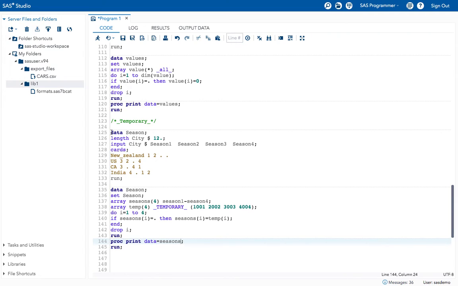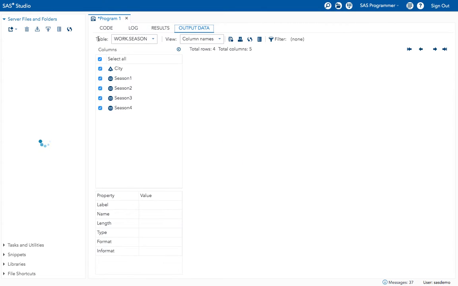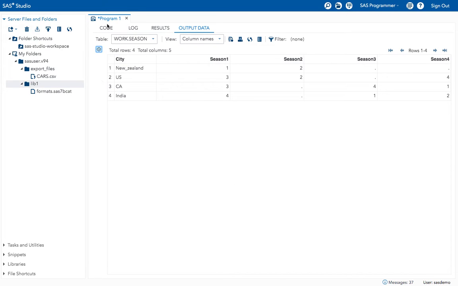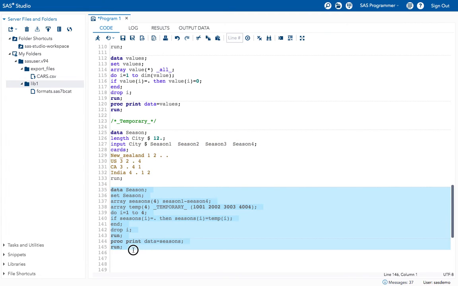Okay, now first create the dataset with this seasons. See, now I want to replace these missing values with particular data values that I have assigned. Okay, now I will execute this temporary array programming.